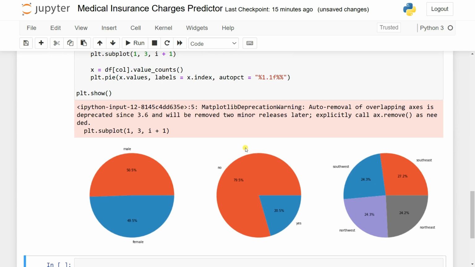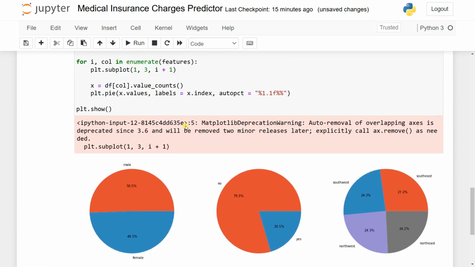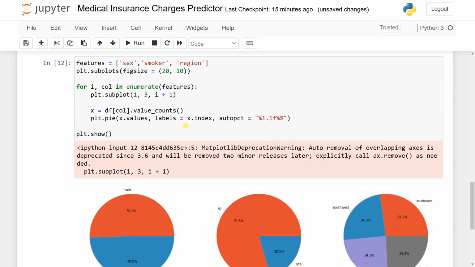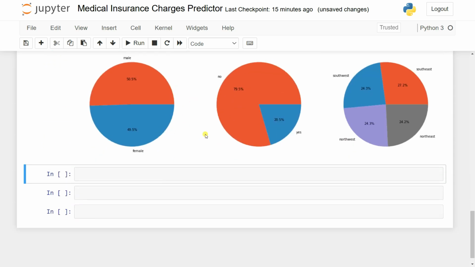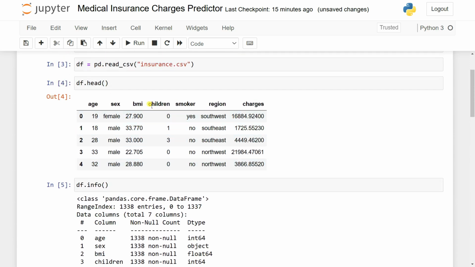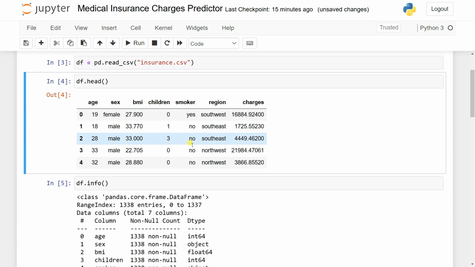So now what I can do is see it in terms of a bar plot as well, so that you can see how many labels we have. If I see the data set, you can see for the children it has 0, 1, 3, like that. I mean, how many values it has, and whether the data is balanced or not, you can check here.